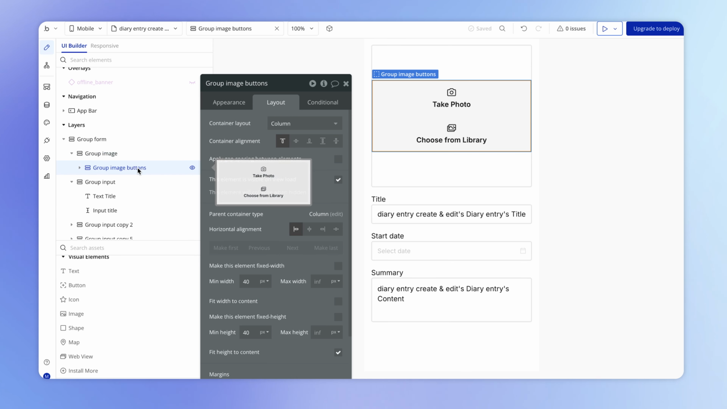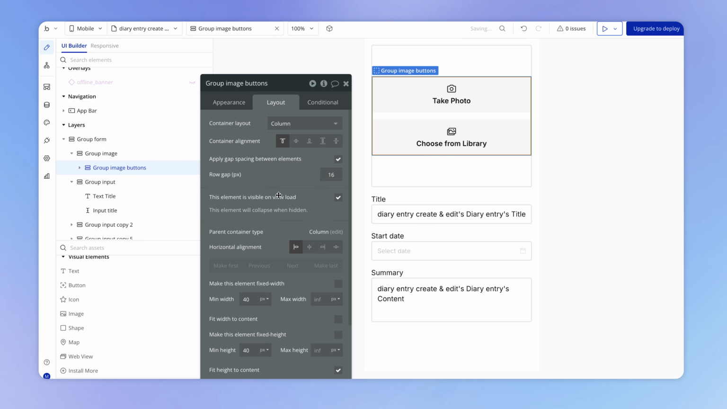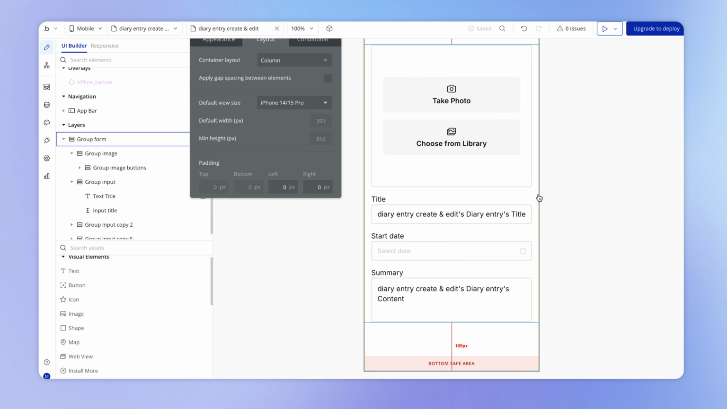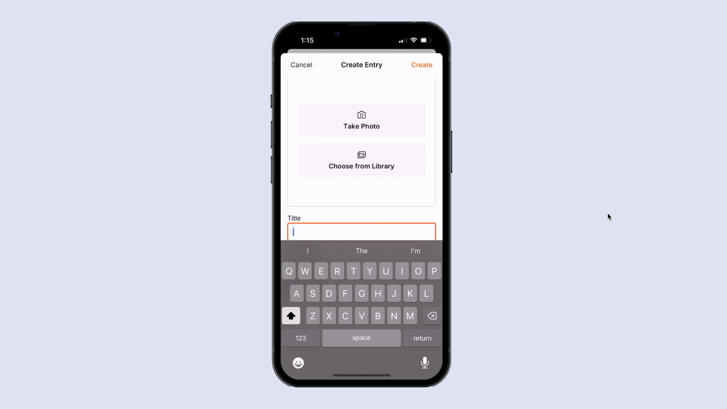It also means that for this group here, I can add a little bit of gap spacing. So we'll add 16 here, and we'll add some margin on either side as well, just to give a little bit of breathing room for our buttons. And if we go and see how this looks right now, we can see, yeah, it looks okay.